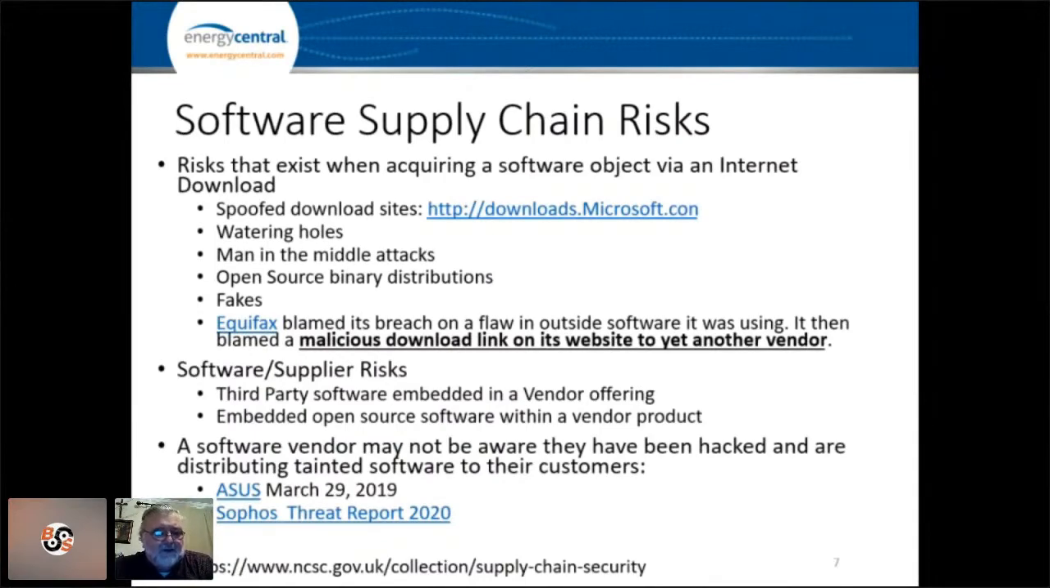There are also software supplier risks. Some third-party software is embedded in vendor offerings, and there can be some open source software. In fact, most software today has some open source components in it. And these also represent a certain element of risk. A software vendor may not even be aware that they've been hacked and they're distributing tainted software to their customers. This happened in the case of ASUS. And also, you'll see in the Sophos threat report, they identify similar cases where a vendor was hacked and they weren't aware of it, and they ended up distributing some malware.